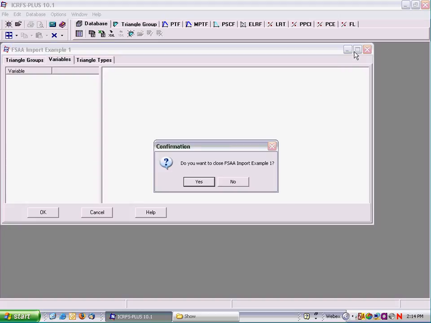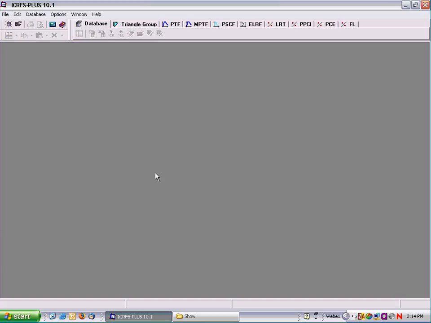I can also close it. Doesn't really matter if you keep it open. If you did keep it open, and you wanted to view the triangle groups that have been imported, you'll have to close it and reopen it again.